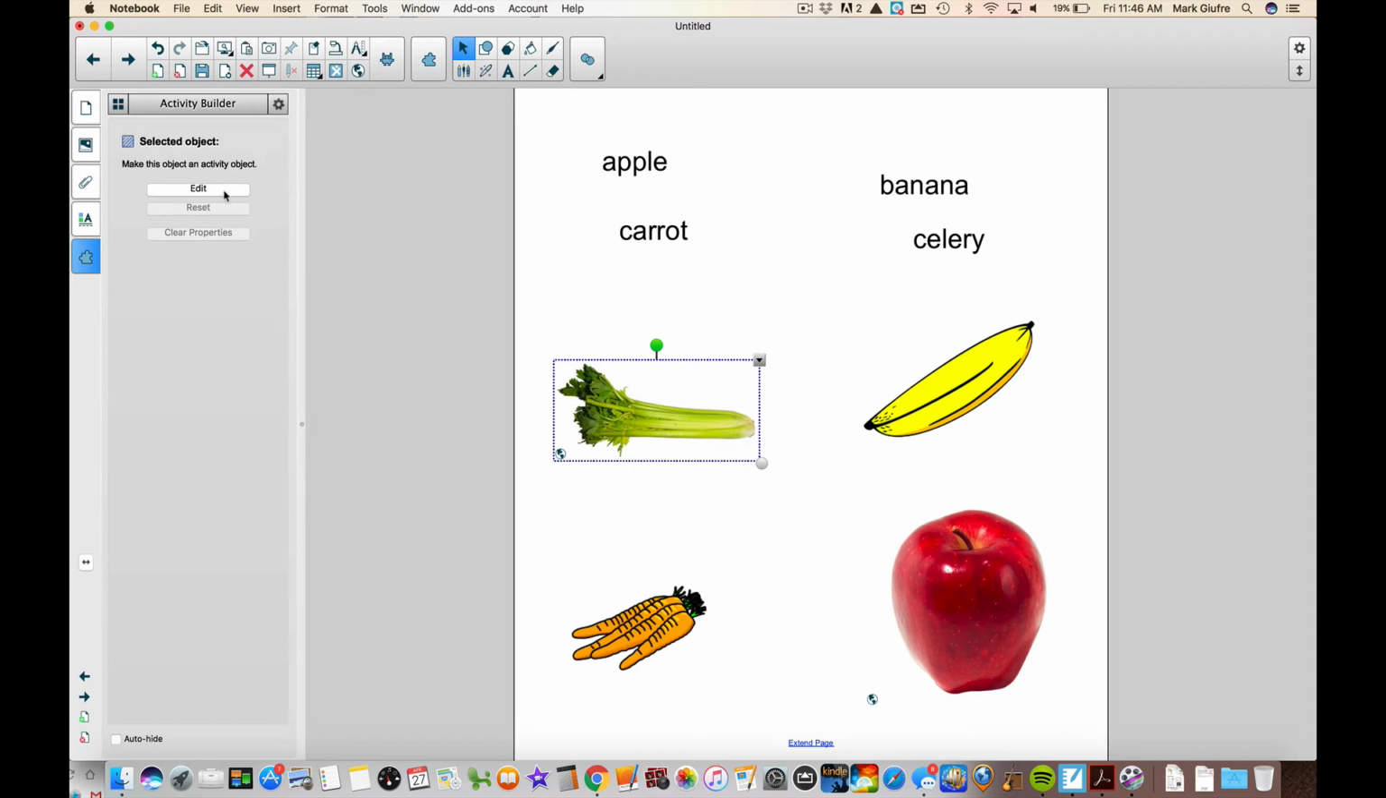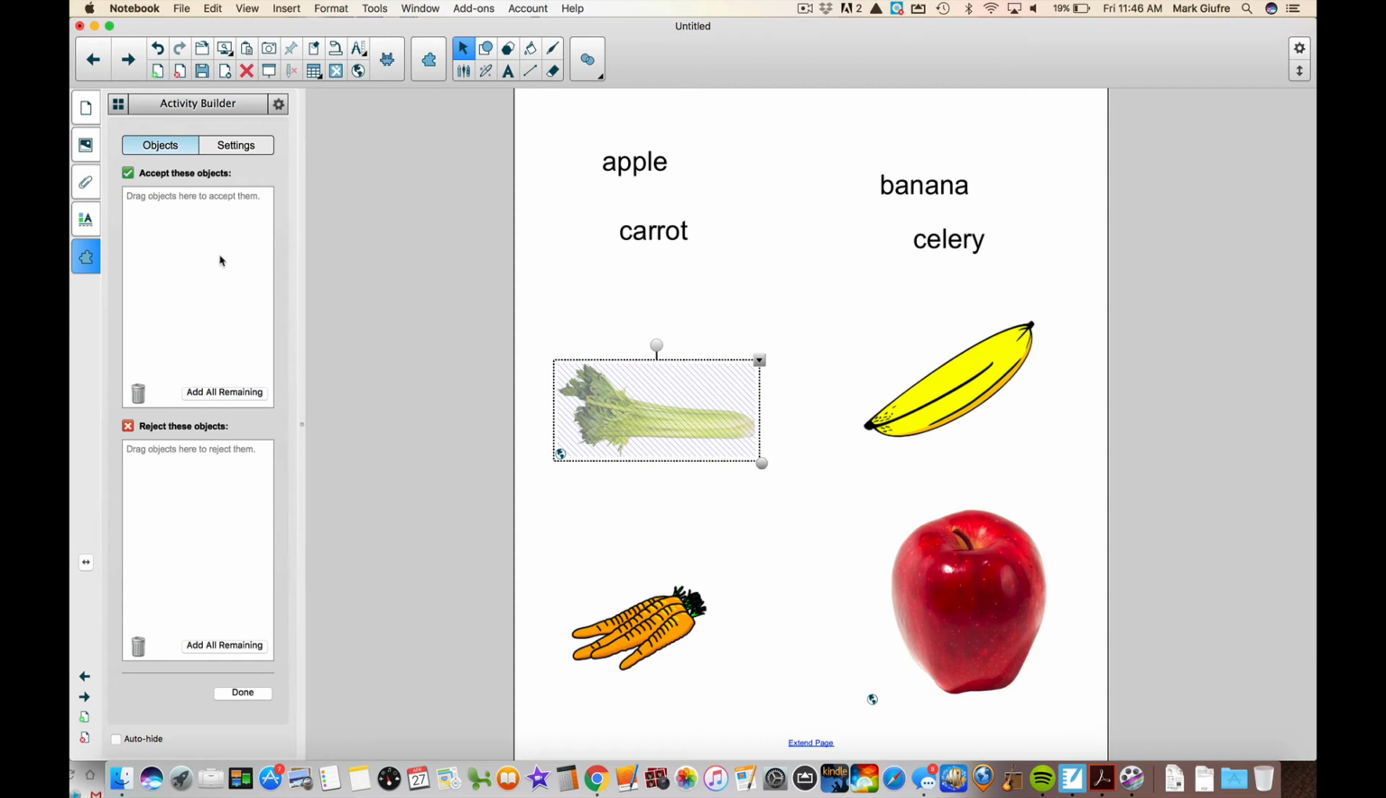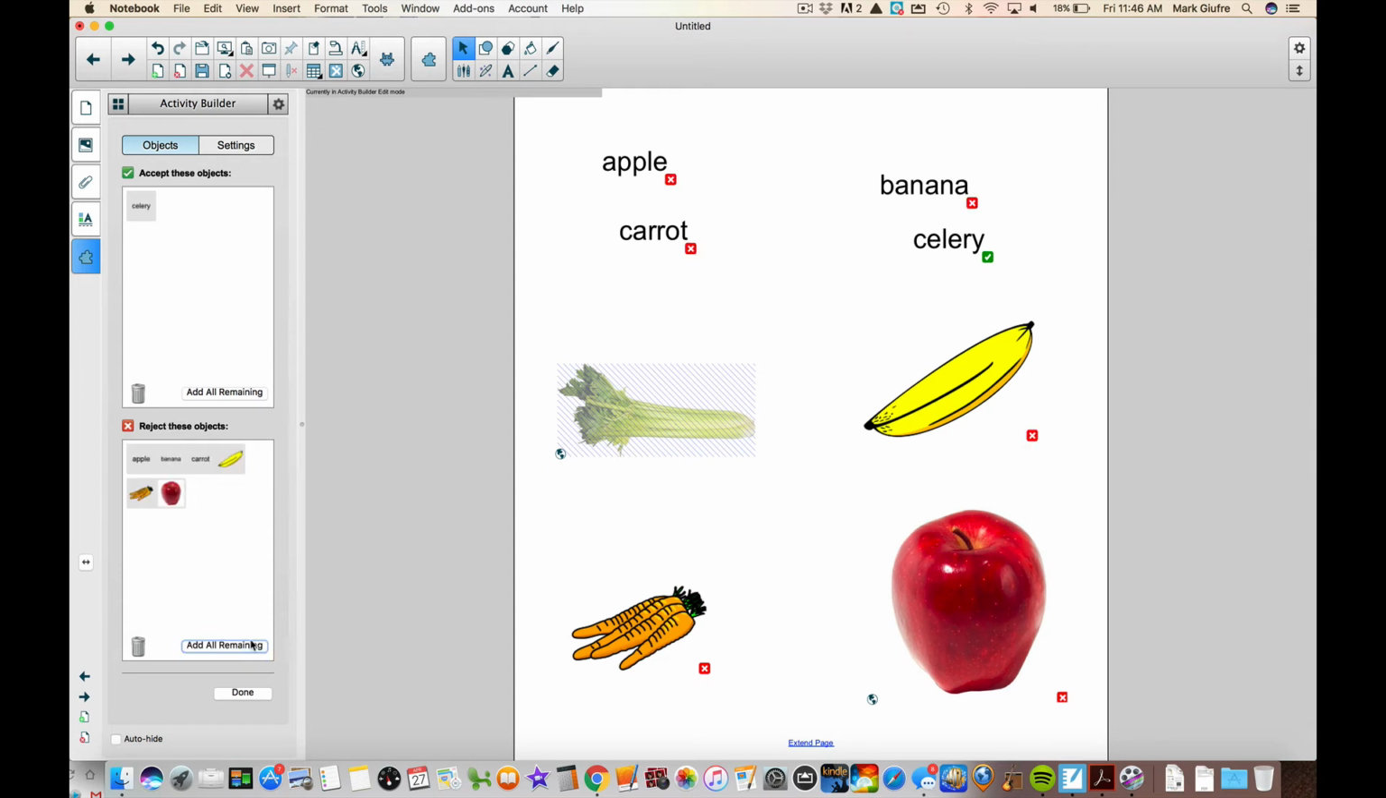So let's walk through this together. I'm going to edit that. Okay? Drag objects here to accept them. I want celery to be accepted by the celery because that's the correct answer. Okay? All these will be rejected. A nice feature is add all remaining, but I don't want to do that because if I do that, it's going to put the fruits in there as well.